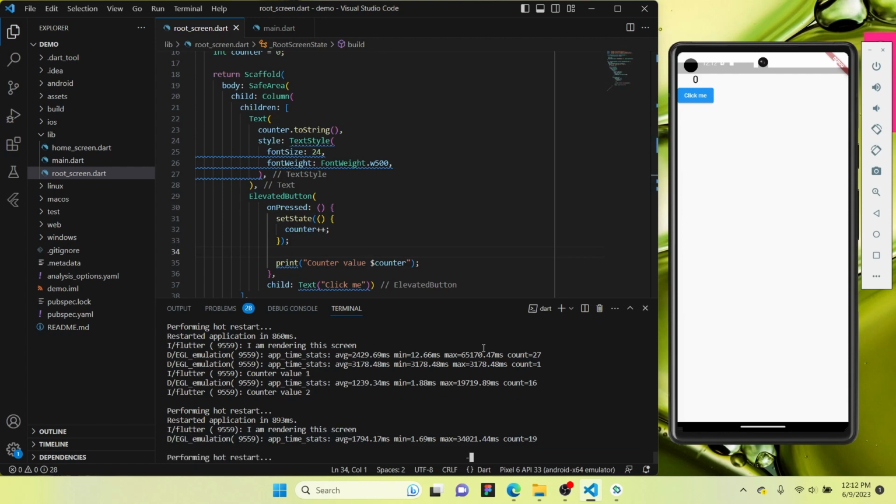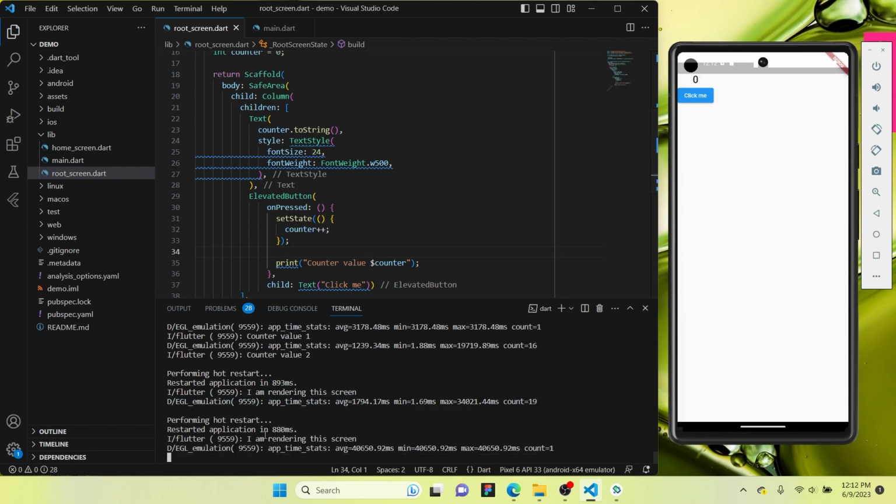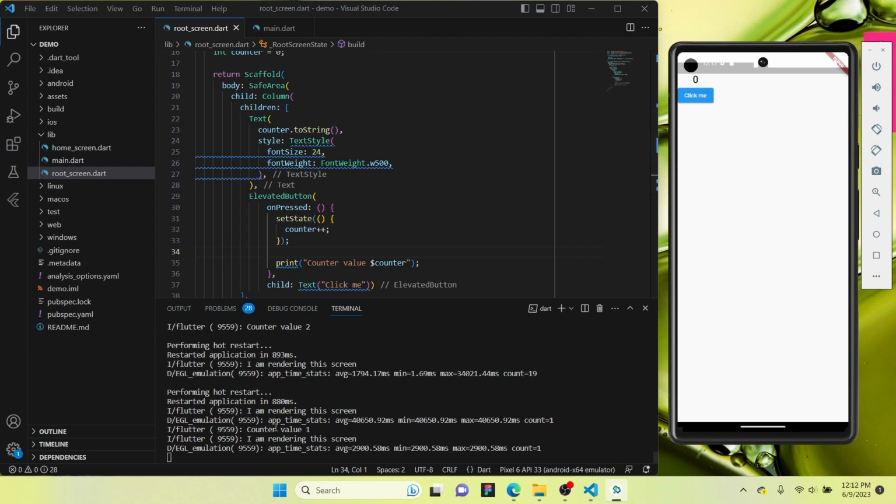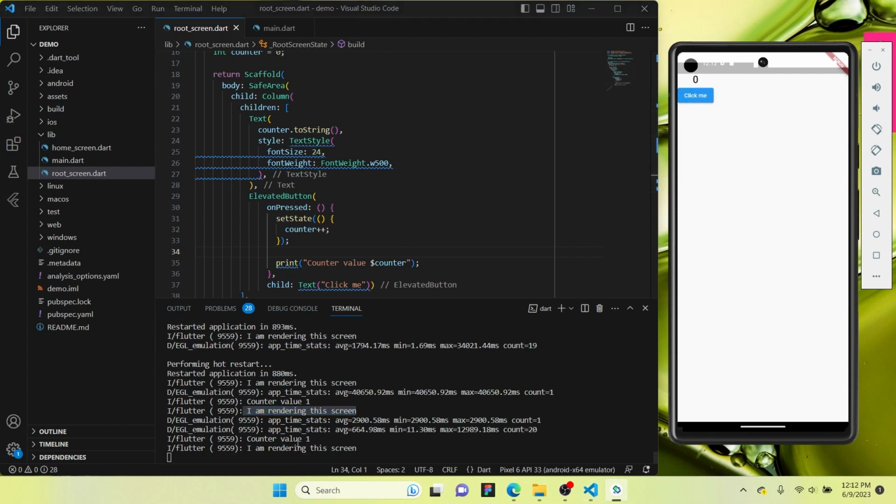Come here and hot restart. Okay, it rendered for the first time. So let's try click me. Okay, now there's some changes. It says I am rendering this screen, counter value 1. And it says I am rendering this screen, but somehow our value here does not change. So let's try to click again. The counter value is still stuck to 1.